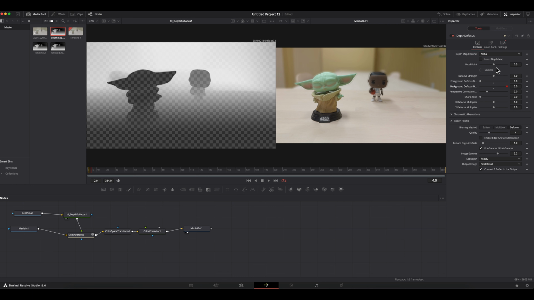Not quite, because he's still a little bit further than the rest of it. Notice how Yoda's in focus, MJ's kind of in focus, and then the background's blurry. Now we can just take our focal point and just adjust it till, and now MJ's fuzzy.